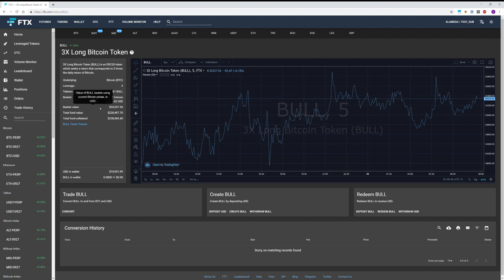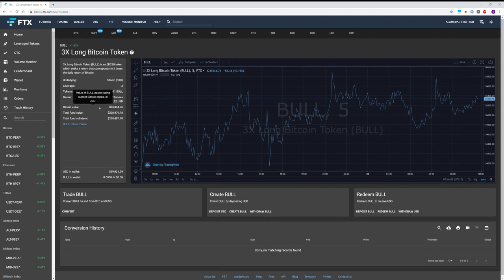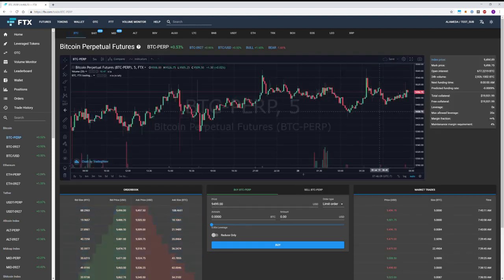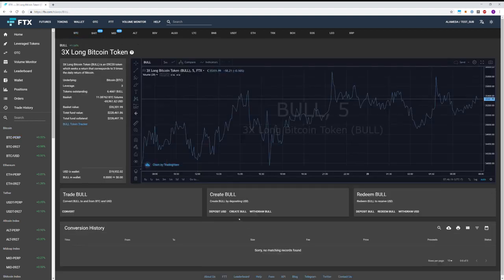But the really cool thing about these is that they manage your margin for you. So you don't have to worry about getting liquidated. You don't have to worry about storing collateral on a platform. And they're ERC20 tokens, so you can move them around the blockchain. So if I want to get 3x long Bitcoin, one thing I could do would be to go to the Bitcoin perpetual futures and buy about $60,000 worth of them. Another thing I could do, though, would just be to buy some BULL.